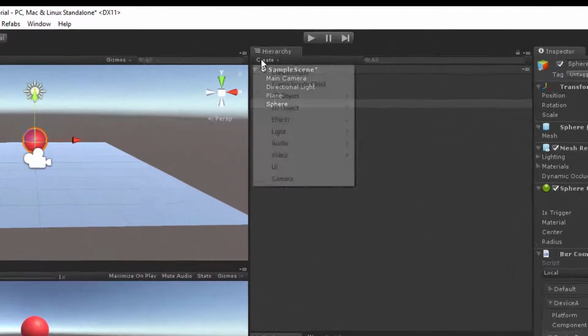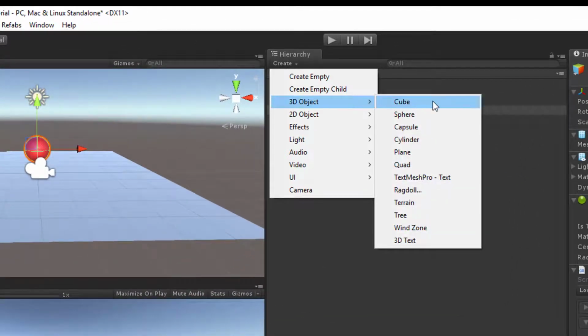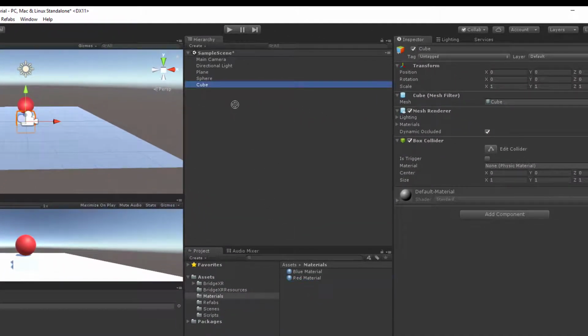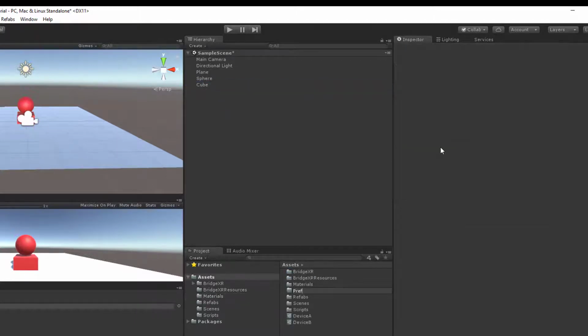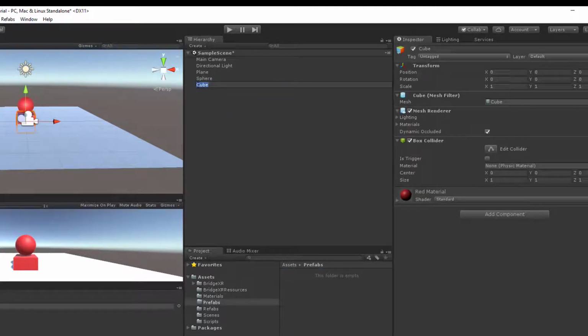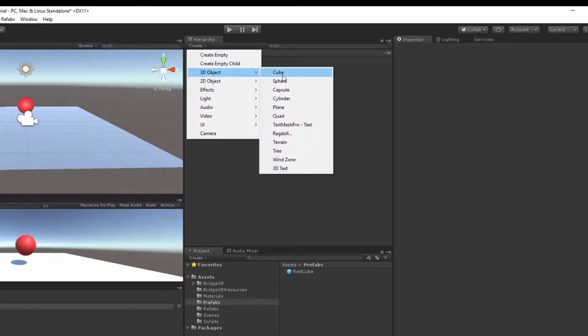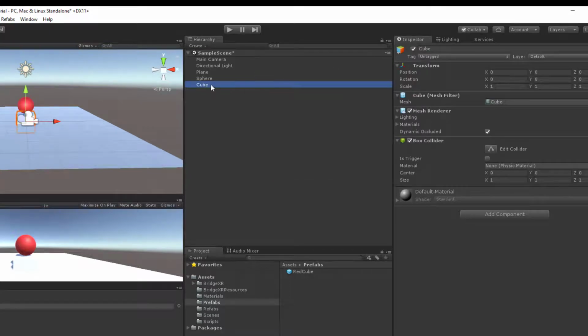So to begin, we'll create the two versions of the cubes and save them as prefabs. We'll make a red cube and give it the red material, and then drag that object into a prefabs folder and make it a prefab. We can remove it from the hierarchy. Likewise, we'll create another cube called BlueCube and save it as a prefab.